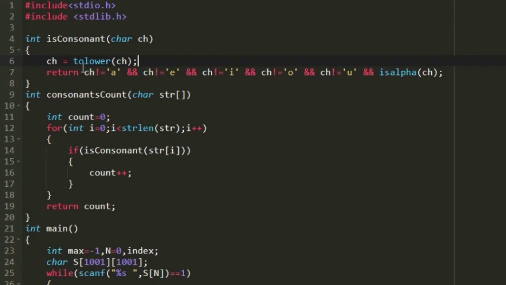Here the character can be said to be a consonant if it is not a vowel. So all the remaining characters other than vowels are consonants. So I am checking all the vowels. If the character is not equal to a, e, i, o and u, then the particular character should be a consonant. And here I have also included the condition isalpha. So if all of these conditions are satisfied, then this return statement returns 1, or else this return statement returns 0.